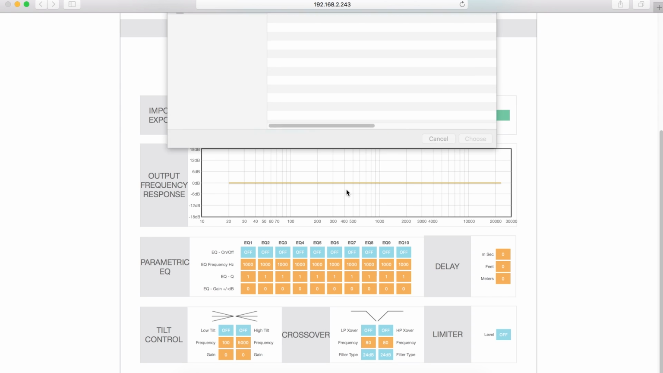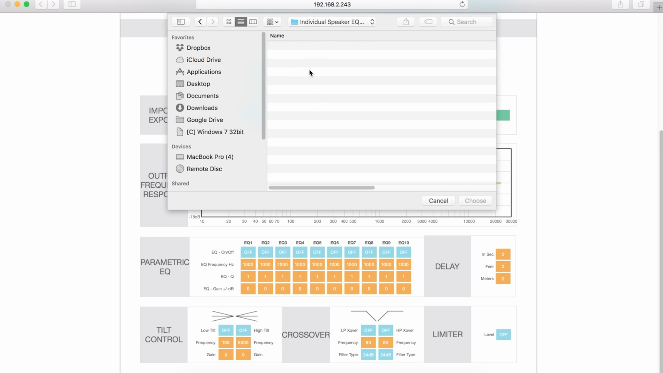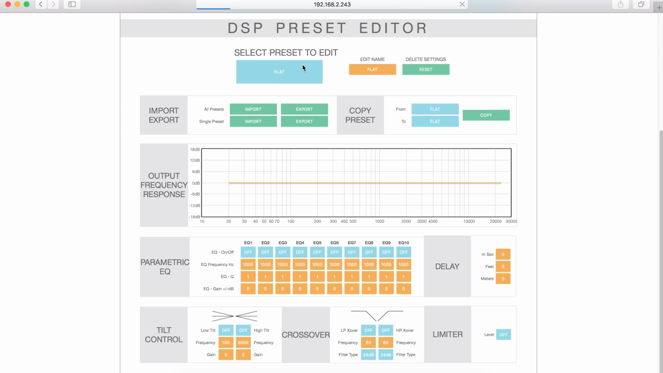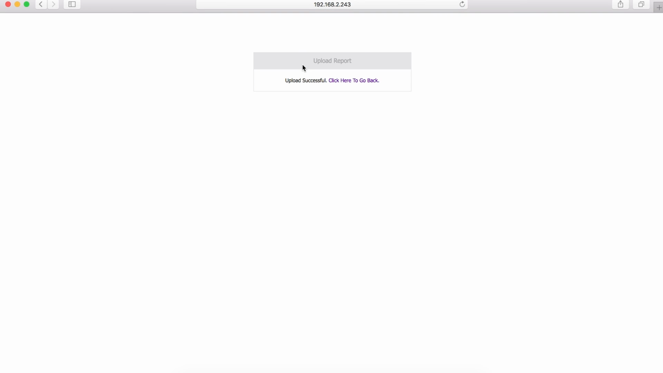Select the Local option and navigate to the desired file. Only files that contain the extension EQS can be imported. Double-click on the file and a message will appear indicating that the import process was successful.